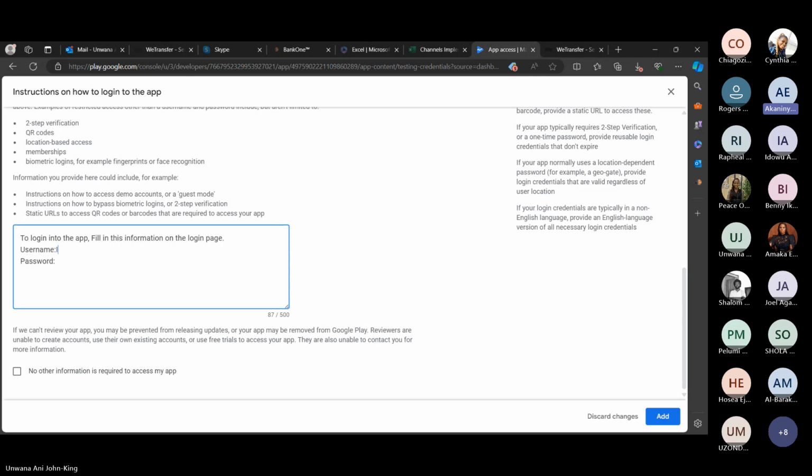Sorry, one question. How do we create this test username and password for Google? I don't know if you can just demonstrate how to do that. Thank you.